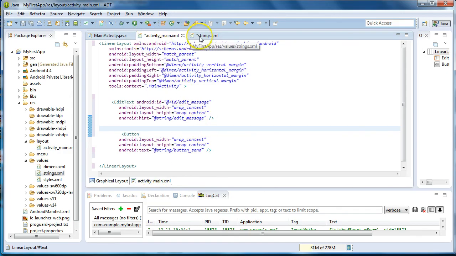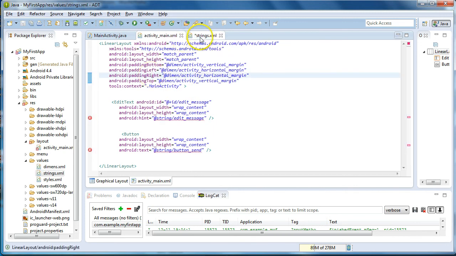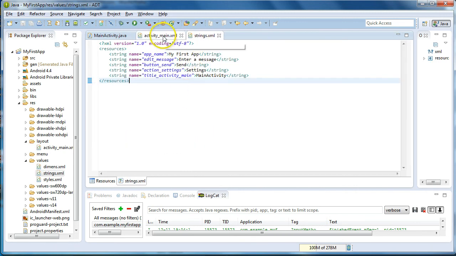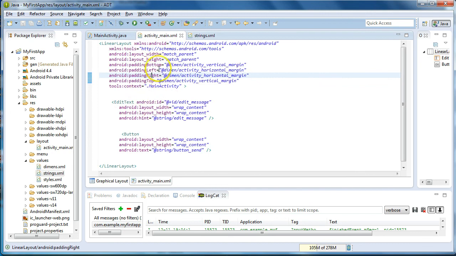Now, again, I see these two asterisks. So I'm going to Control S on this one, and then I'm going to come here and Control S on this one. If I go back, my errors should be gone.